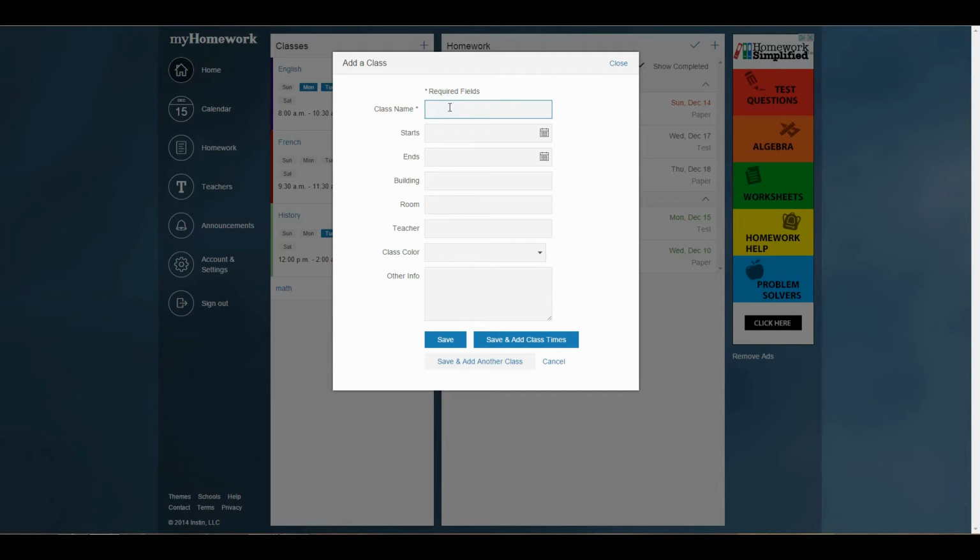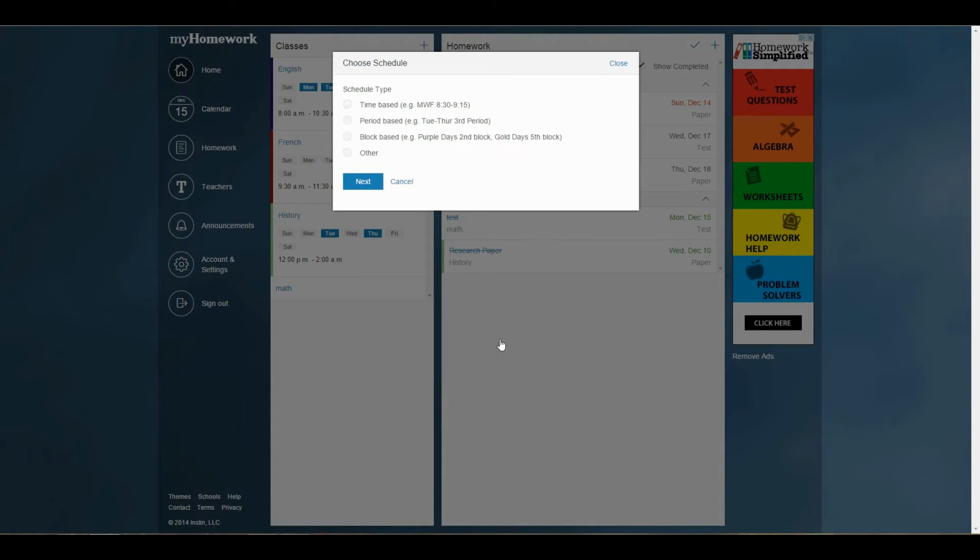So I'm going to write science, and let's say it starts December 1st and ends December 31st. I'm going to write that it's in room 126, and the teacher will be L. Smith. Okay, so now we're just going to pick a class color. So light green will now mean science for me. Save and add class times.